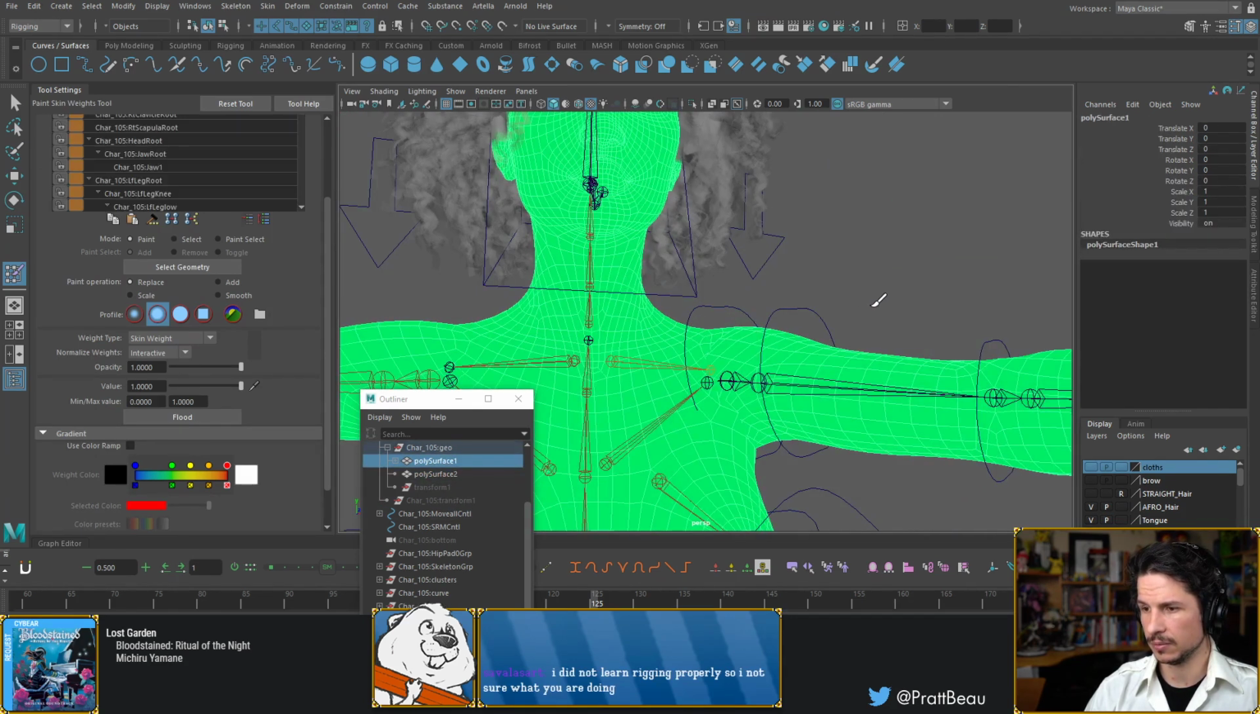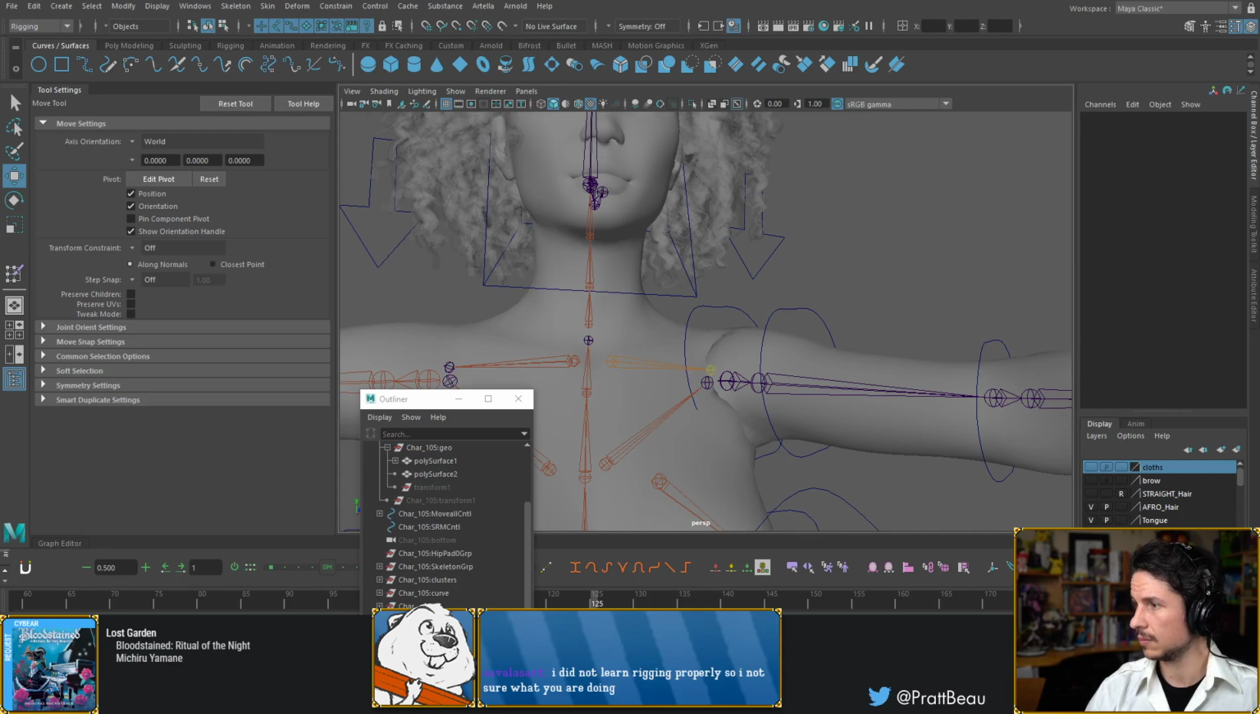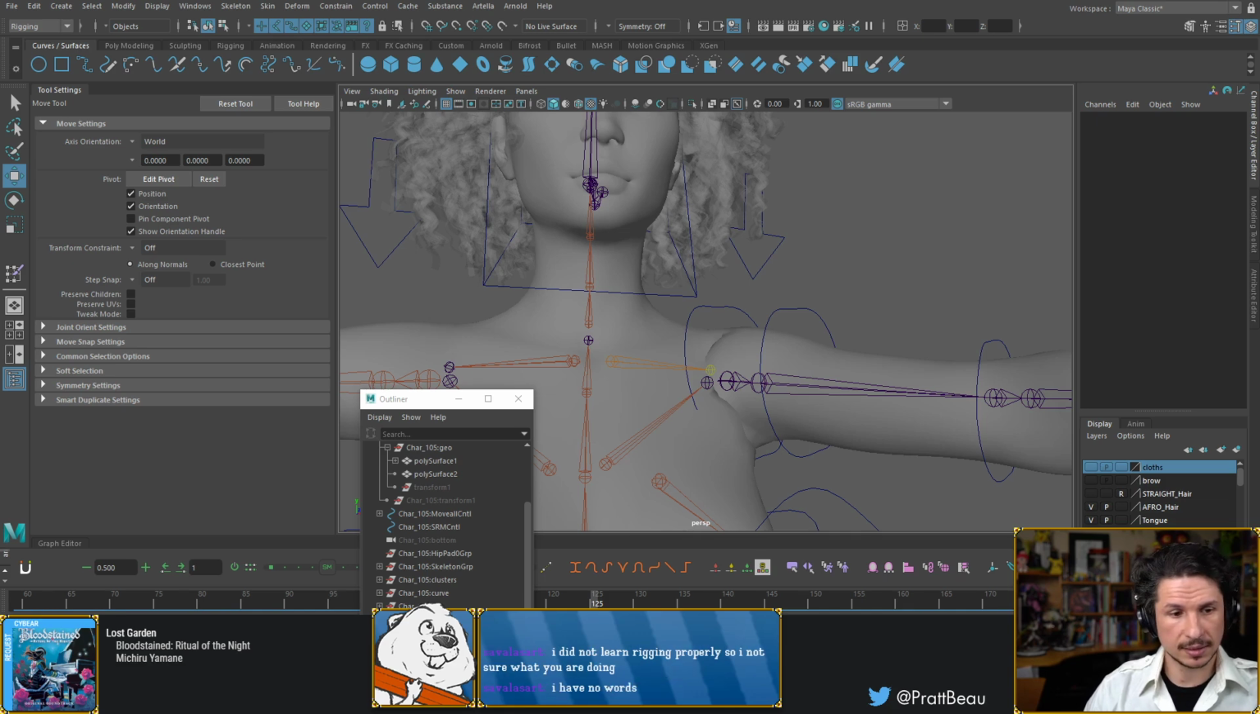Interesting. So let's undo. And let's see what we've got. I did not learn rigging properly, so I'm not sure what you're doing. Right now, I'm just doing all sorts of random things just to see what's going to solve it. So once I figure out what's going on, then I'll go over how to solve it.